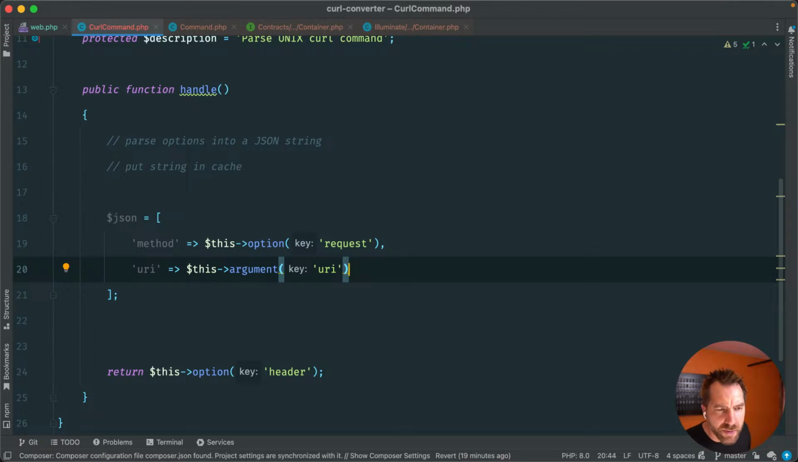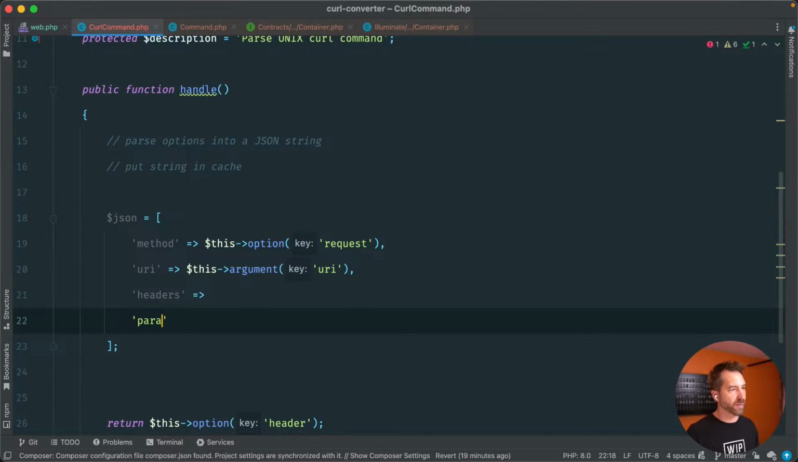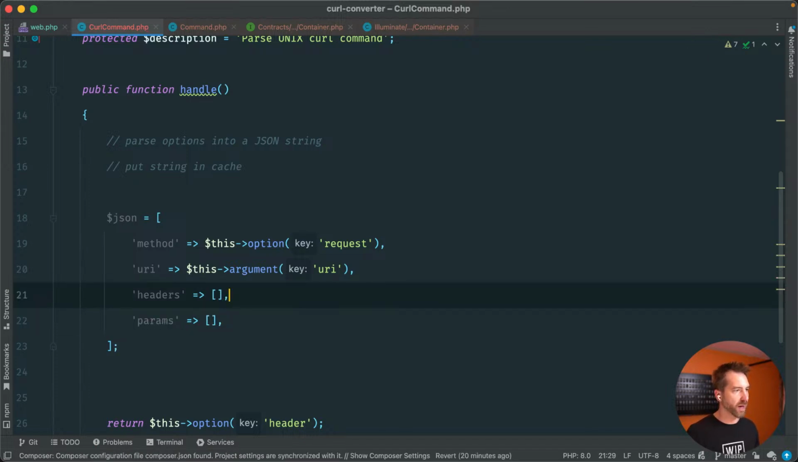Is that true? Artisan call command input params output buffer. Does it really have that? That's cool. If so, then I'll just dump this as JSON, and I don't have to worry about putting it in the cache or anything weird like that. So I think that's absolutely a good idea. We'll say headers, and then let's say params. Headers for now is just going to be an array, and params will also just be an array.